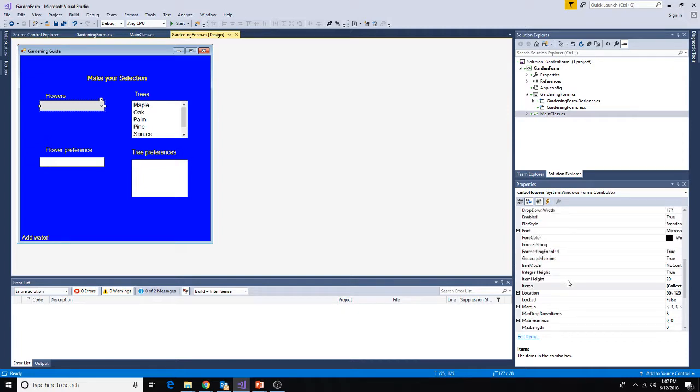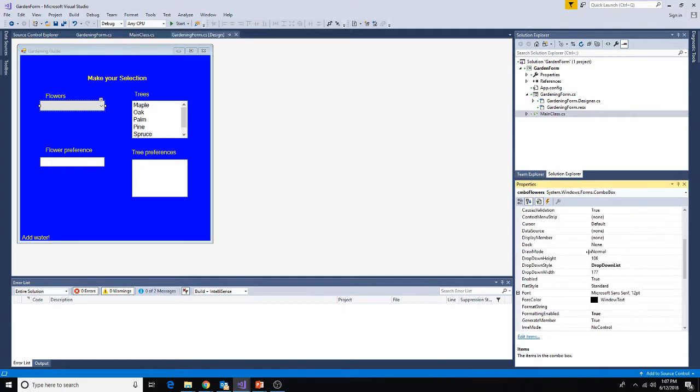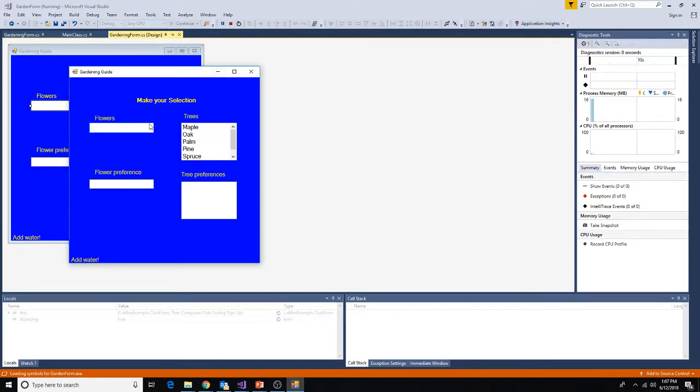What do we call it here for this one? Drop down style. Resize these a little bit. And let's make this just be drop down. Now let's run it. Oh, now it looks like I can type something in there. I can. So I want to add a new event procedure that allows our users to type in a new flower, and then we'll save it for them in the list.